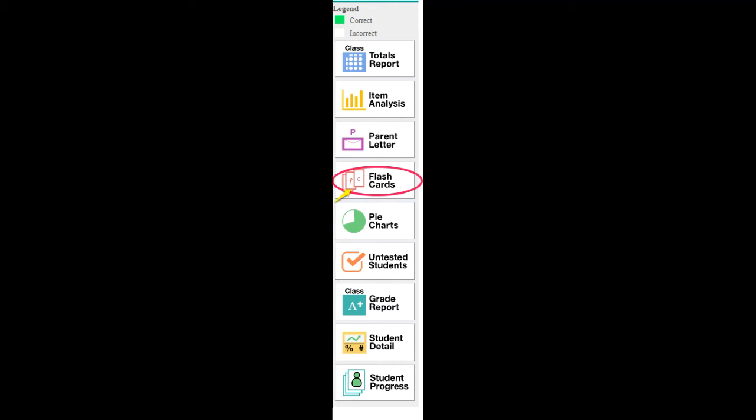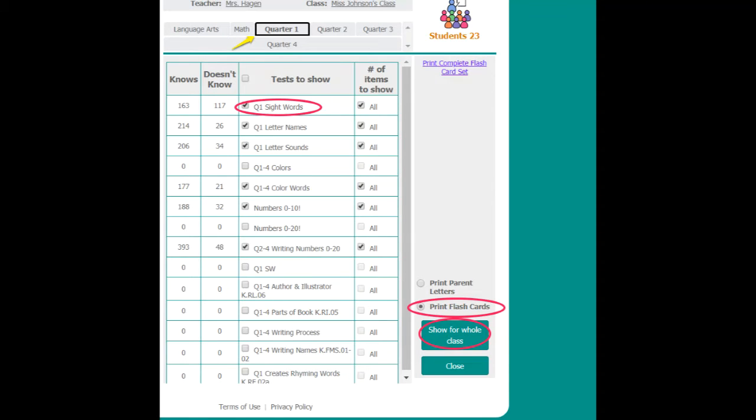ESGI has a side margin full of extra tools. My favorite on the side margin is the flashcards. After you click the flashcard button on the side margin, this is the screen that appears. There are several options for creating flashcards for your students. My favorite flashcard option is sight words.